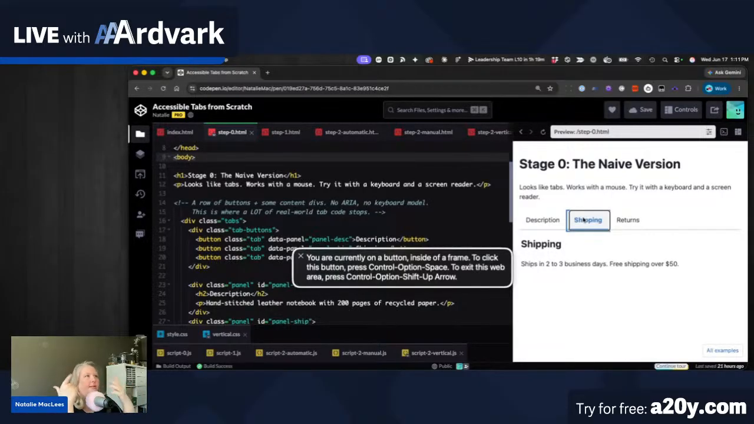And remember, as a screen reader user, if I can't see the screen, I don't even know that I'm in a set of tabs. All I know is that I've stumbled across 3 buttons that happen to be in the interface called description, shipping, and returns. And I click those buttons, and as far as I could tell, nothing happens.